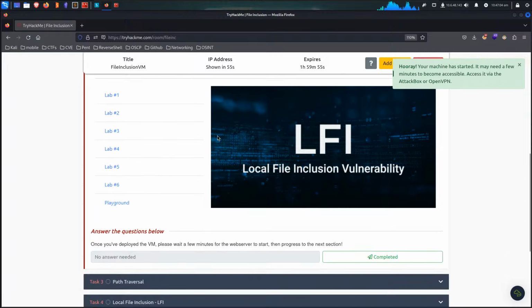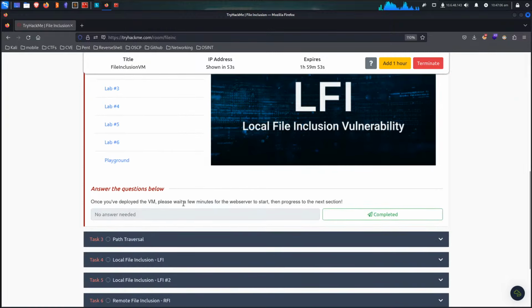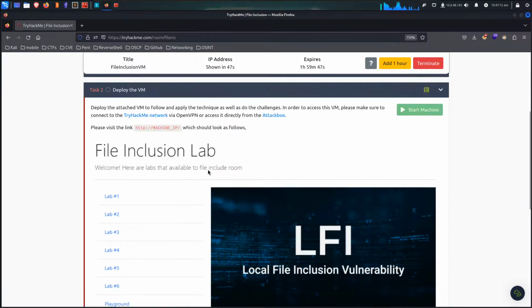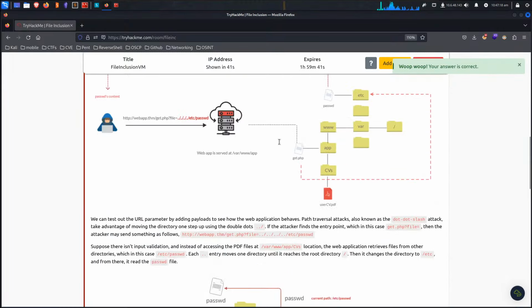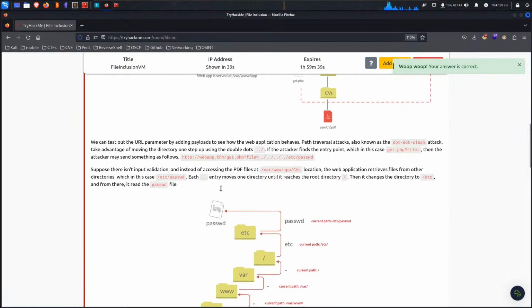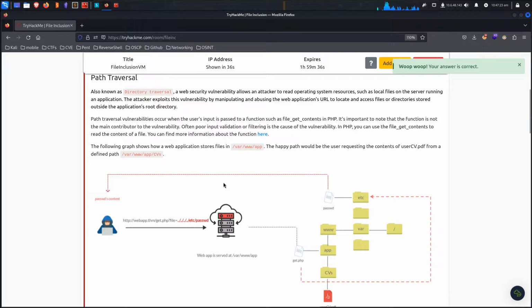Here are the labs that are available for file inclusion. Once you've deployed the VM, please wait a few minutes for the web server to start, then progress to the site. Is it forcing us to use the attack box? Okay, cool, so it's giving us the option. The attack box is fine.